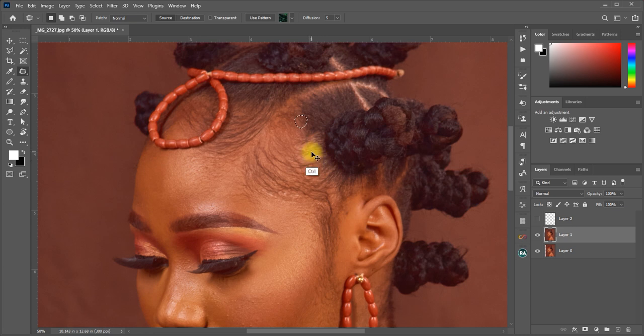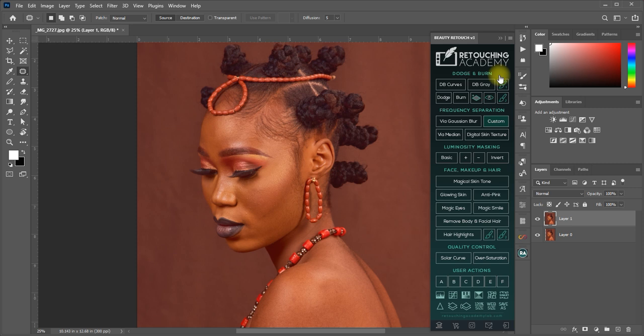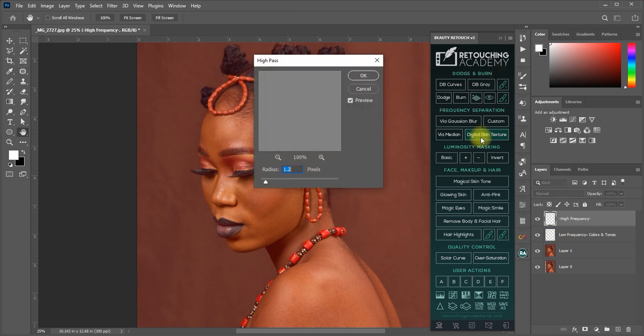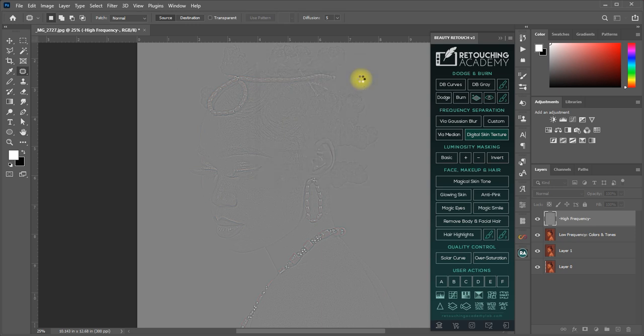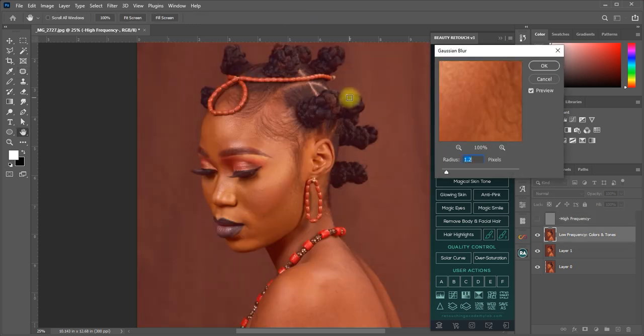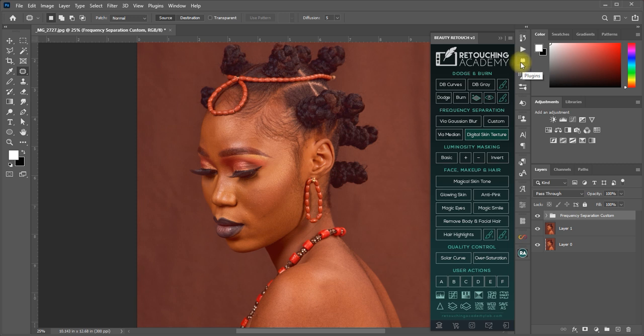So I'm going to open the Retouching Academy, which I usually use for my editing, and I'm going to use the custom for my frequency separation. I will allow it to load, and while doing that, I'm going to use 5 as my radius and also 5 for the Gaussian blur. I usually use that depending on the quality of the picture I'm editing, so the number can be higher in some of them and can be lower in some of them.